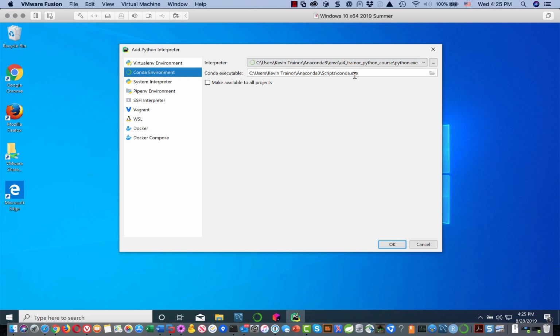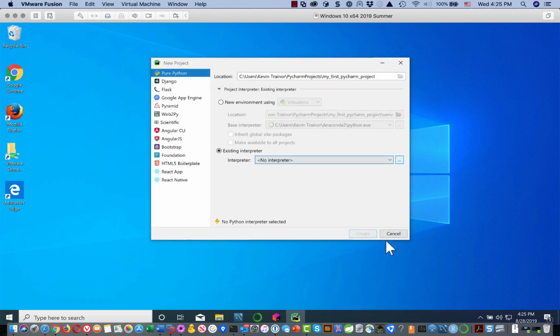It's got the right information about Conda. The only thing that we need to do is to check the box that says, make this environment available to all projects. Because especially in the Introduction to Python course, we're just going to use this over and over again. So check that box, click on OK. You can see it populates. So Python 3.7 E for Trainer Python course. That's perfect. Come down here to the bottom, click on Create.